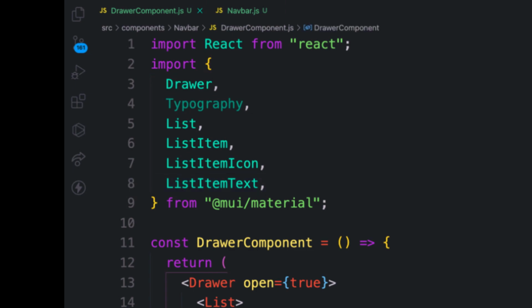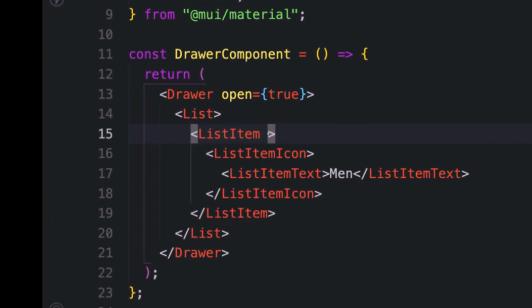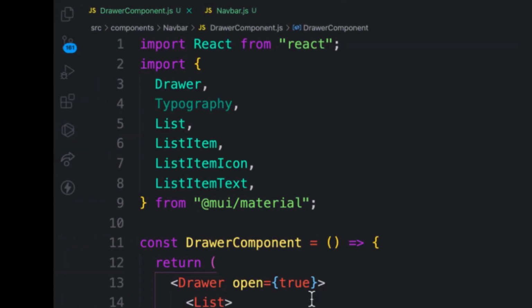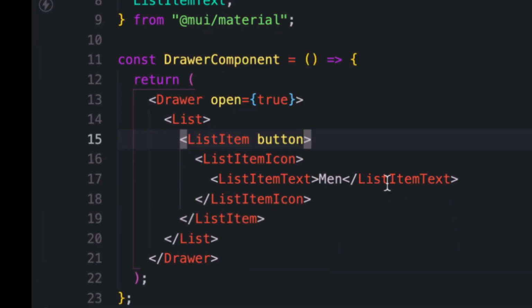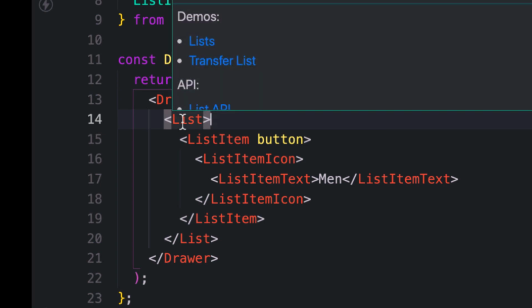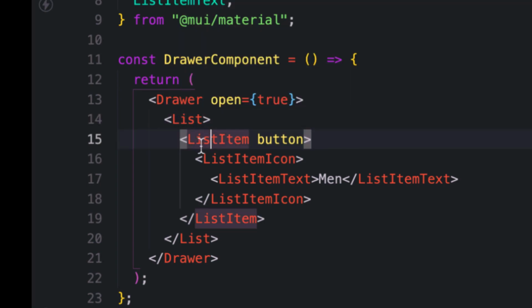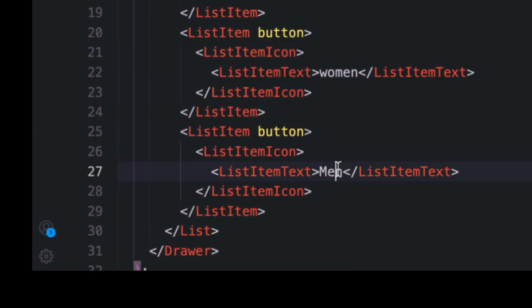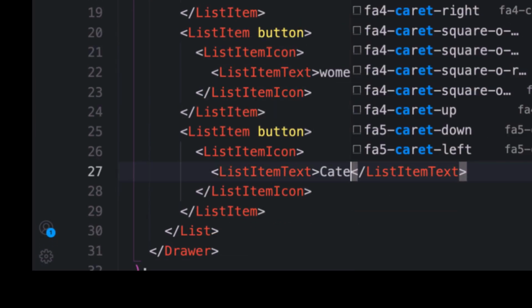So this list item, it takes a couple of props. If you look at the documentation, if you provide button, it means this one is going to be clickable. You see that? You see now I have that ripple effect. Now if you want to provide divider, it means that we have that division below it. So let me copy this list item here. This is a parent, and I'll add this list item here a couple of times. Let me call this one three times here, and let me change this one to women here, and then this one to, let's say, categories, depending on how you want to place it.